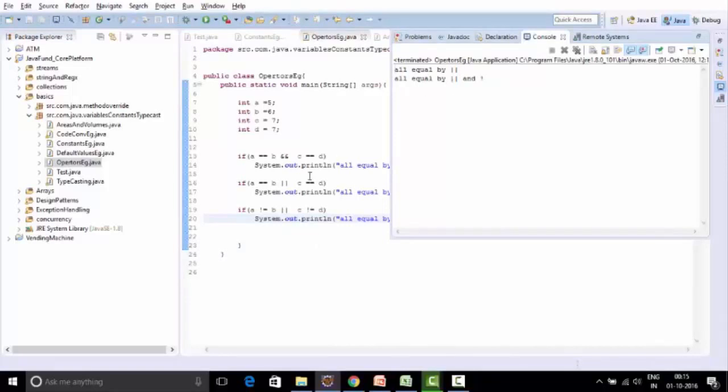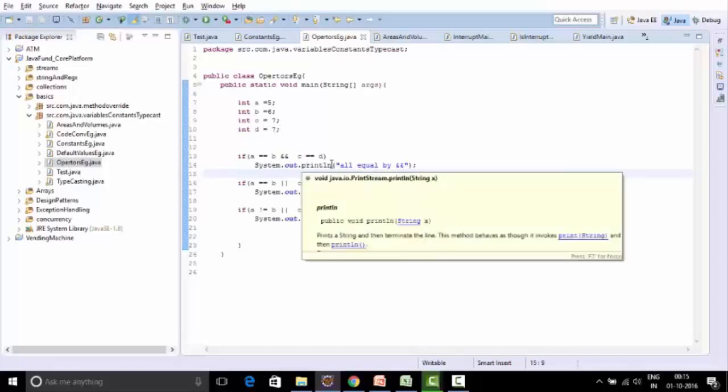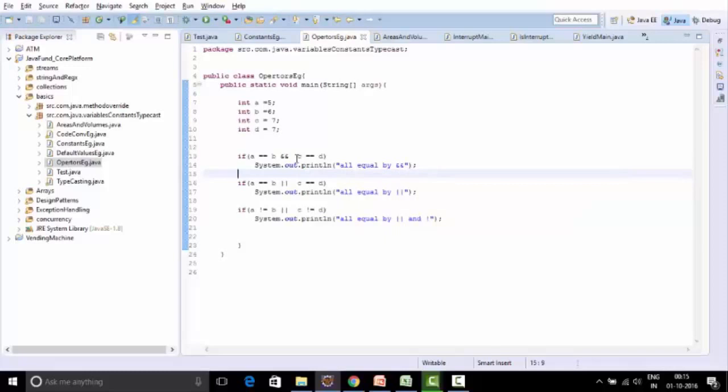So let's run it in our mind one by one. In the first line, I'm checking if A double equals B. A is 5 and B is 6, so these are not equal, right? And C double equals D. C is 7 and D is 7, which are equal. So how this AND operator works, it is first going to compute C double equals D. It's true. So then it's going to compare these. This is not true. So if one is true, the other is not true, the AND operator will give us false. So this line won't be printed because the statement is not true.